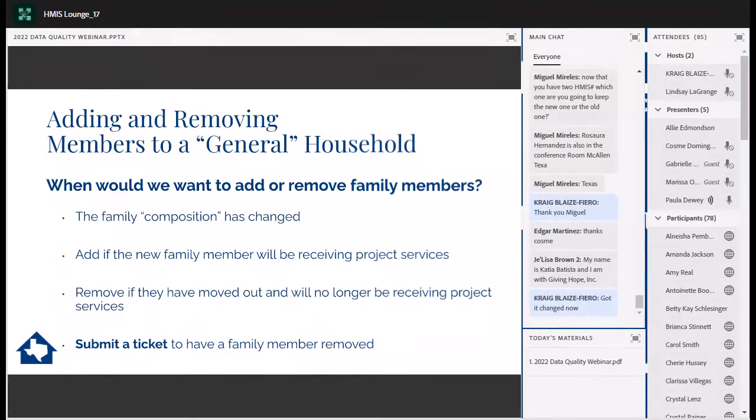Also, please don't ever just create a new client because they're no longer part of a family, because that would be creating a duplicate client. So if you submit a ticket to us, we can have them removed from the family, and then you'll be able to have them in a separate family and you can do any enrollments there.